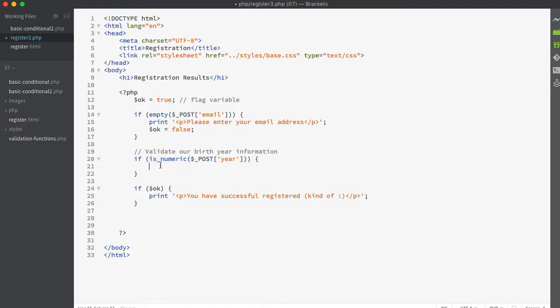Then we're going to create a new variable. The new variable is going to be called age, and we're going to make that equal to 2018 minus whatever the year that the user enters into our form. We know that if the post year variable has a numeric value, meaning that the condition is going to be true, then the age variable is going to be assigned the value of the current year minus the provided year. There are ways that we can use the date function in PHP, but for right now we're just going to hard code the current year into our equation.